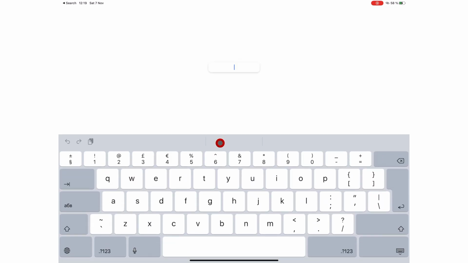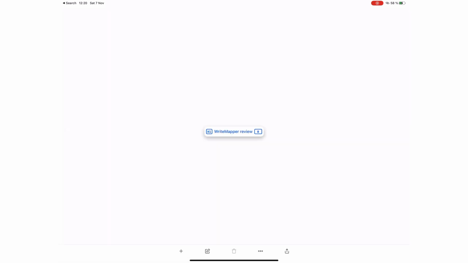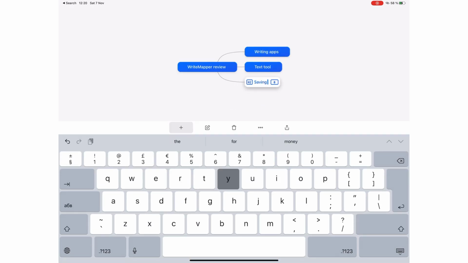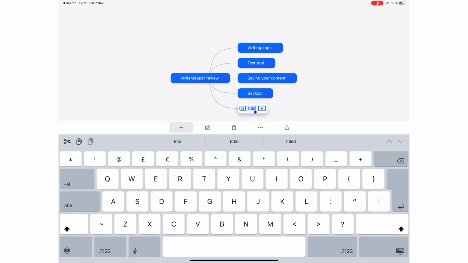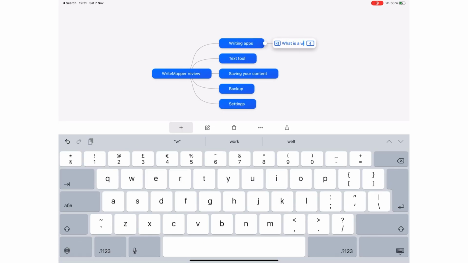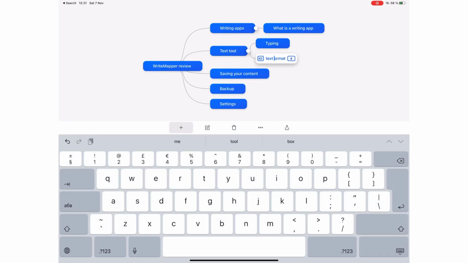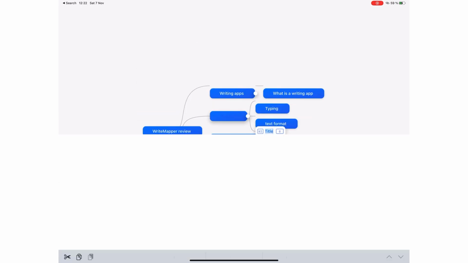Creating a new document in WriteMapper is a one-step process. Simply tap Create to get started. The app then creates your first parent node, which is also the title for your document. The mind mapping approach to writing offered by WriteMapper allows you to easily brainstorm ideas for your paper. You can create a visual outline for your writing. It gives you an overall idea of what you're writing about. You can create as many subtitles and headings as you need for your document.